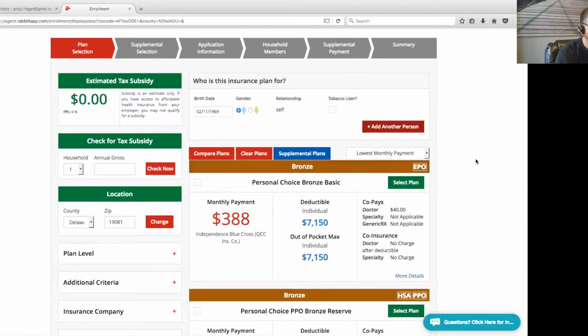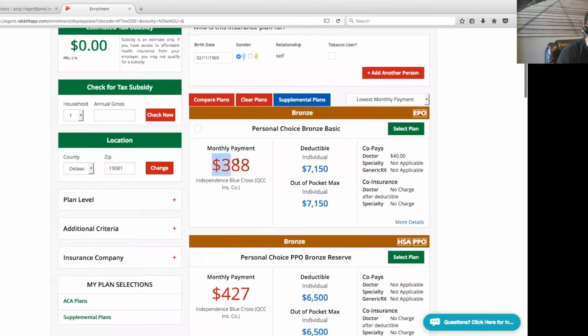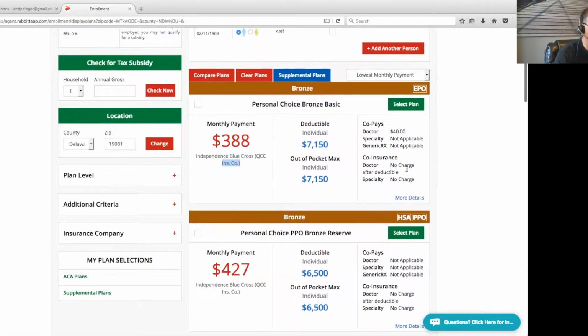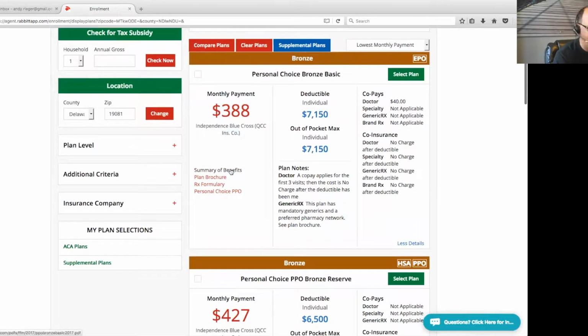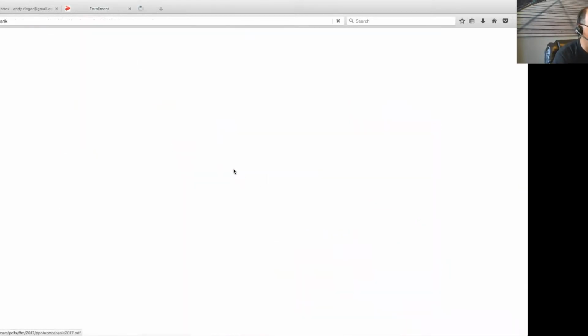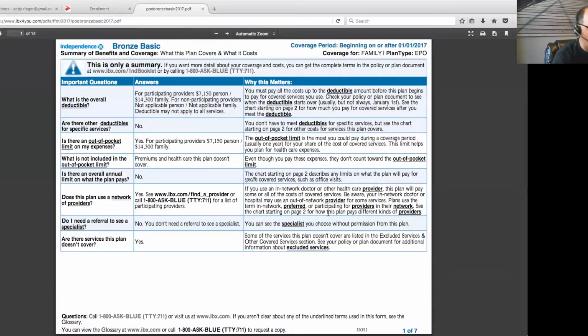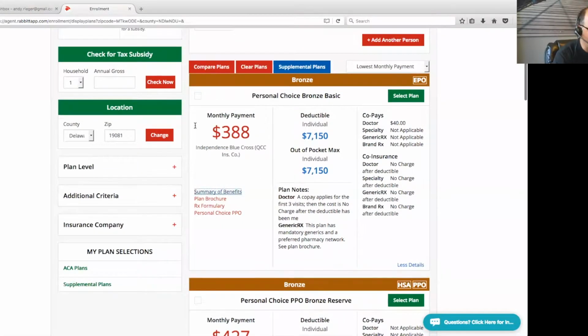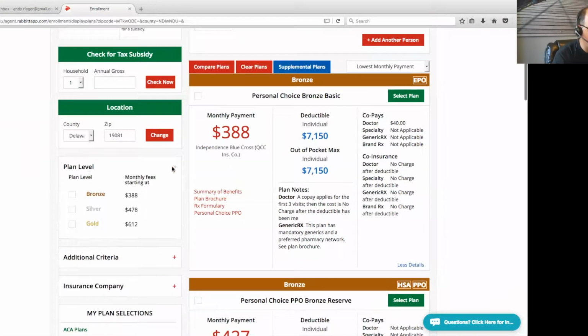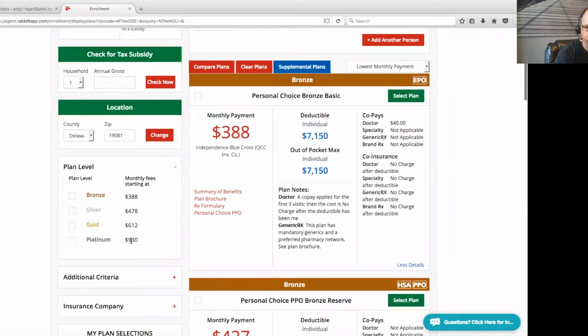Okay, and my gender. And you'll see the premiums for each plan. We've got the plan names, the carriers, deductibles, copays, all that information. If you click the more details on the lower right here, you get access to the summary of benefits, the plan brochure, the formulary, the network, and any specific notes here. If I click on summary of benefits, it's going to pop right up with that summary of benefits provided by the carrier. If I want to, on the left-hand side, I can filter what plans I want to see.